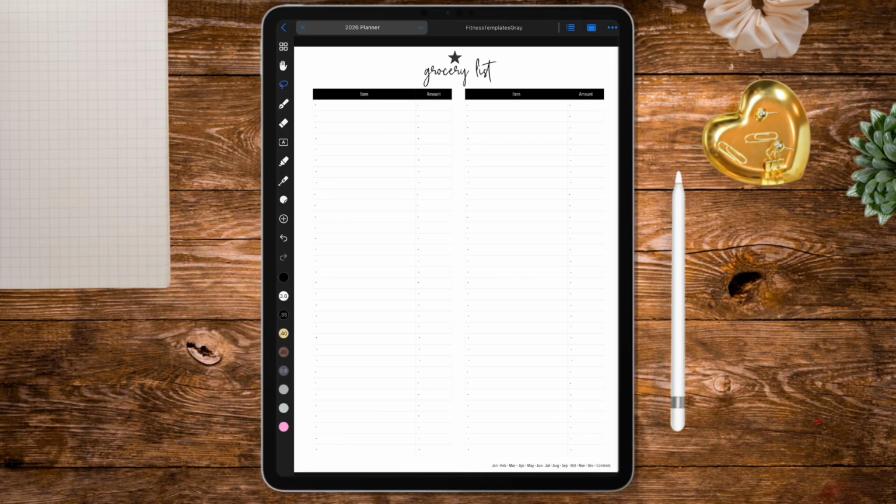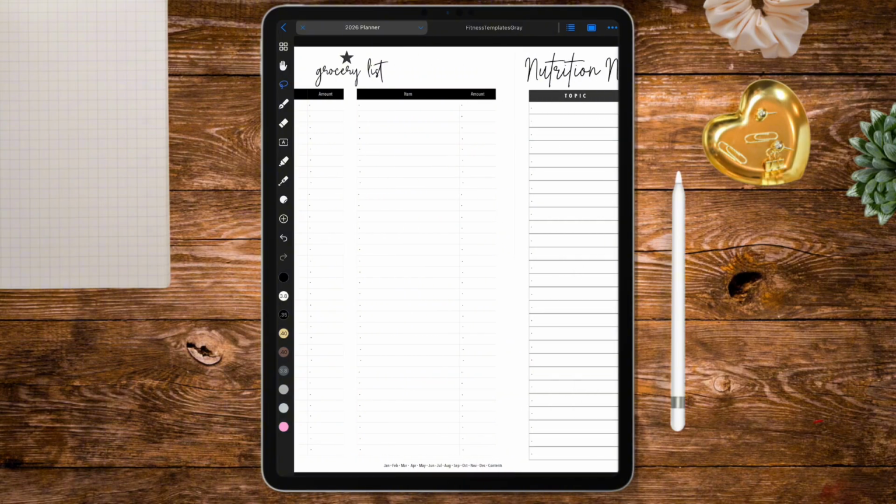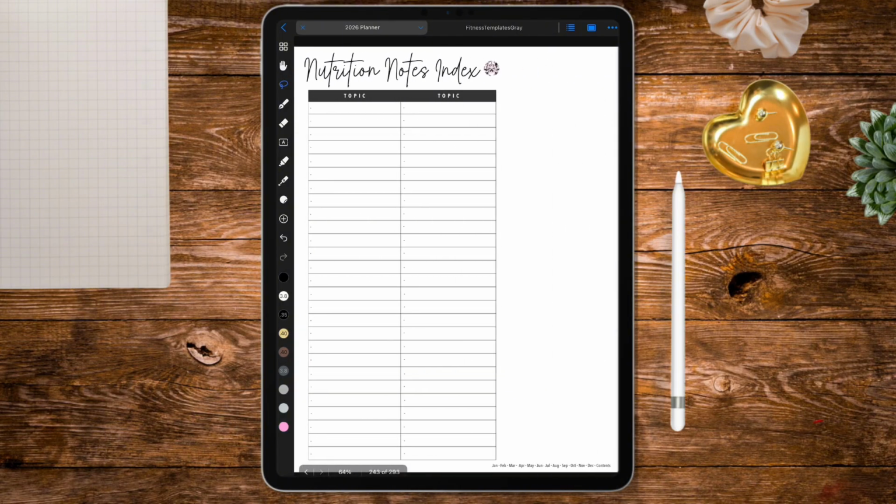It just depends. The text box is already set up with the item and the amount, and it also has that star that will take me back to the homepage of this section. I do have a nutrition notes index. This is actually the recipes template.